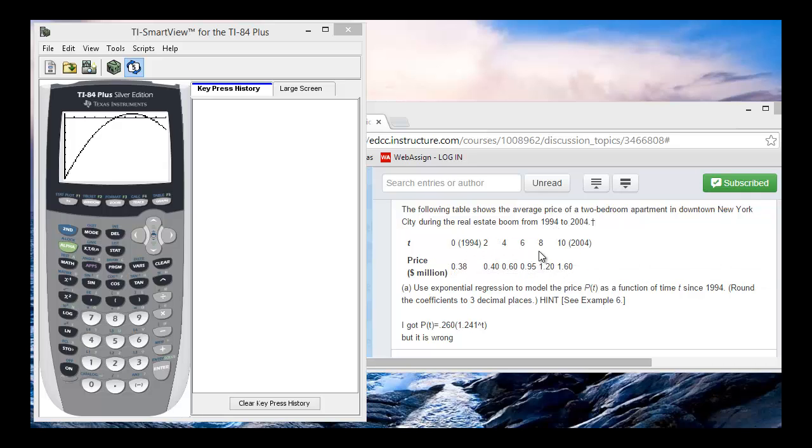So setting up this set of data, for the t values we don't have to type in all the whole years. We get to type in just 0, 2, 4, 6, 8, 10. And we don't have to worry about typing in millions because our model will produce millions. So we've got t values and we've got a price. So we've got a year and price.